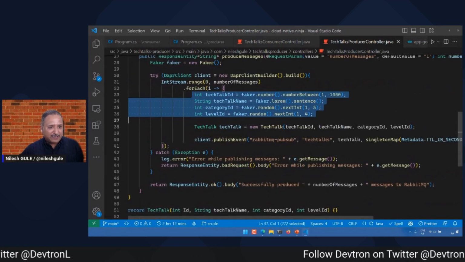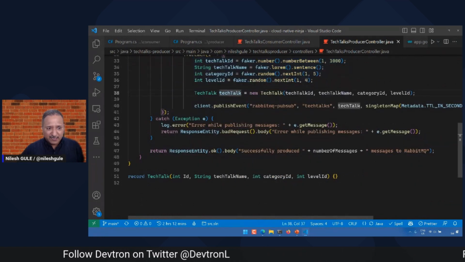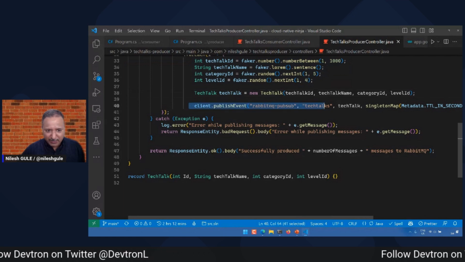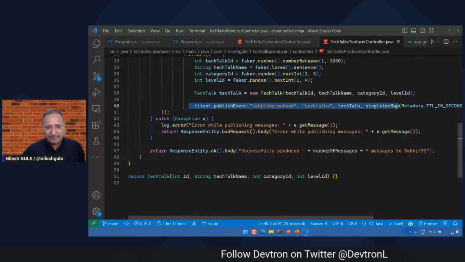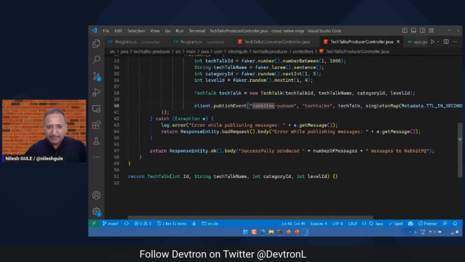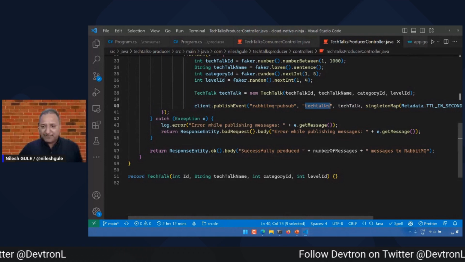If we skip this part, which is generating those number of messages or the tech talks, the actual publishing is again the same as what we saw in .NET. We call the publish event method here. We pass the same component name and the topic name along with the payload.